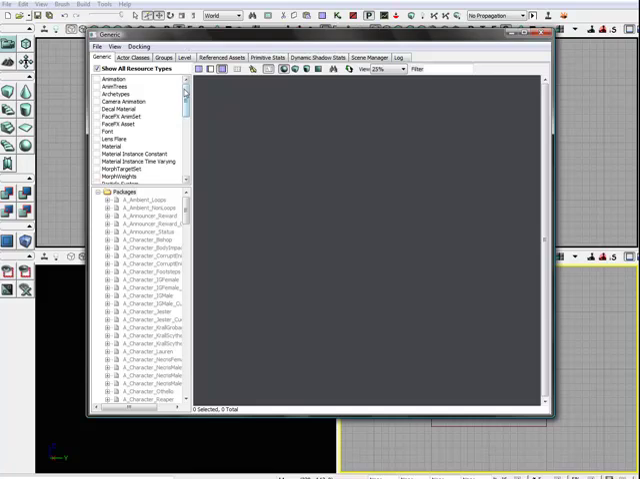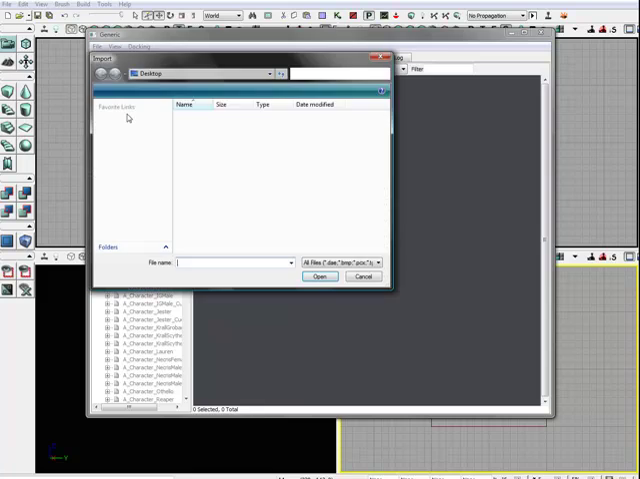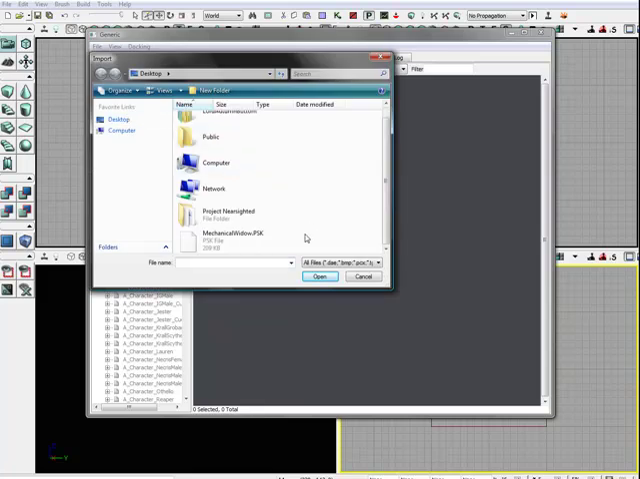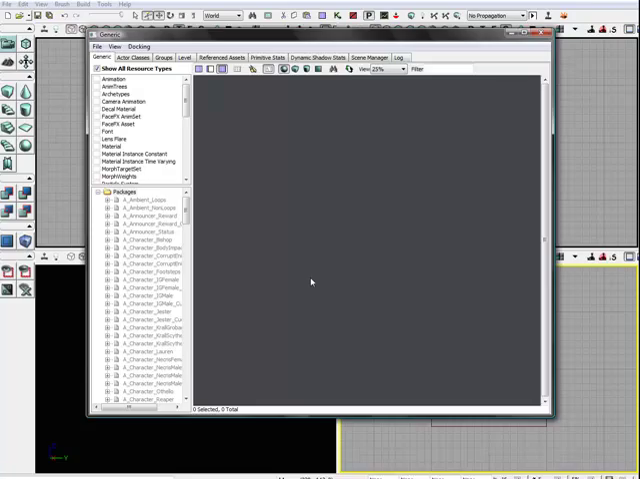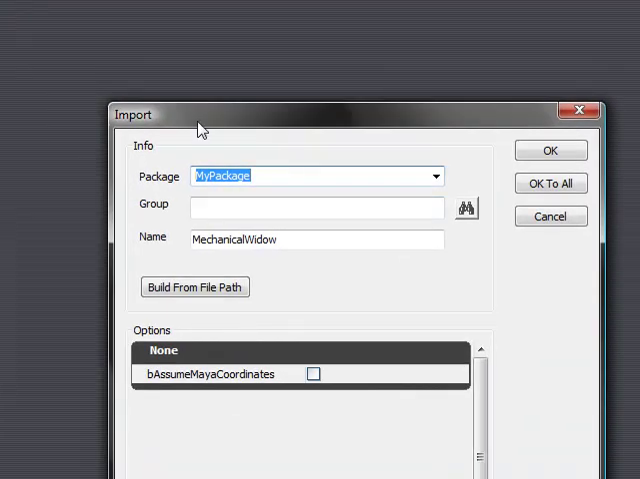So what you're going to want to do is basically find or create the package that it is going to be in. If it's for a custom mod, then you're probably going to make your own package. Then go File, Import, and find the skeletal mesh file that you're going to import. You've got to import that one first. So select it, hit OK.